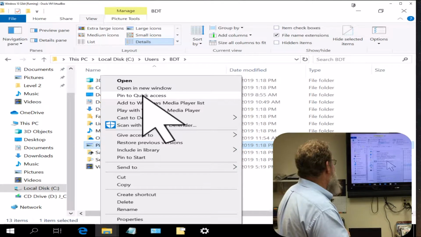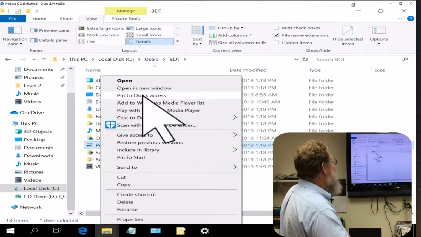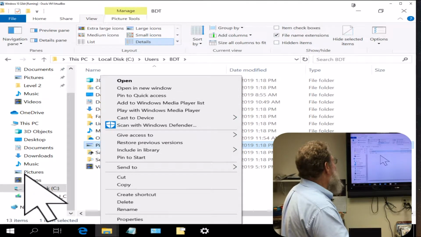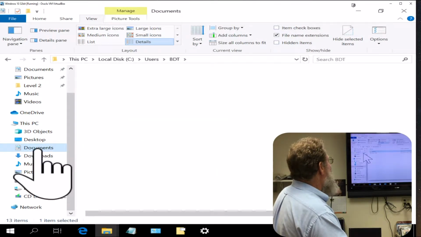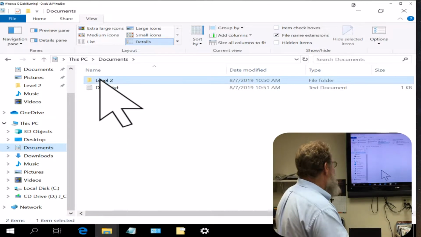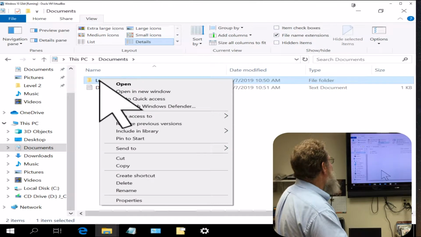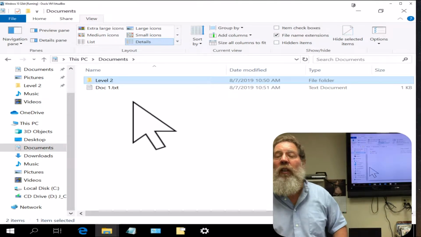So for example, let's go someplace in the documents folder. And I have something called level 2 here. Let's say I need to get to level 2 every day, all the time. I could pin it to quick access, okay? And then eventually it's going to show up right here. And if I want it to stay right there, I just put a little thumbtack in it, and then it'll stay right there. So anyway, that's what the quick access is really for, okay?